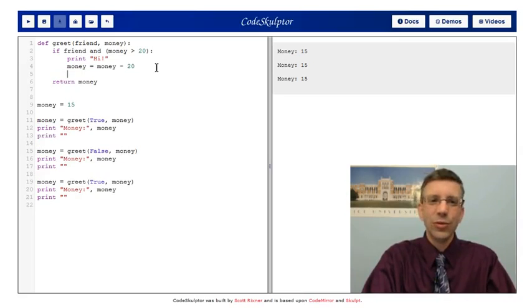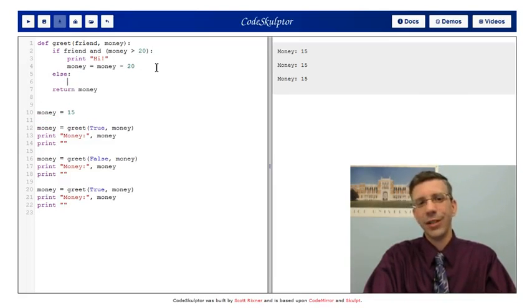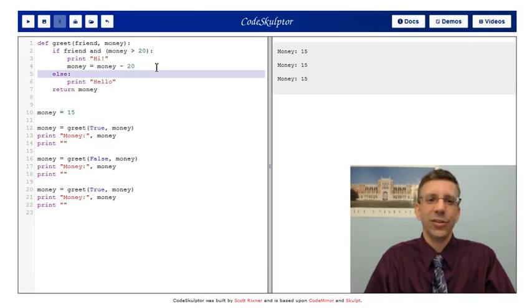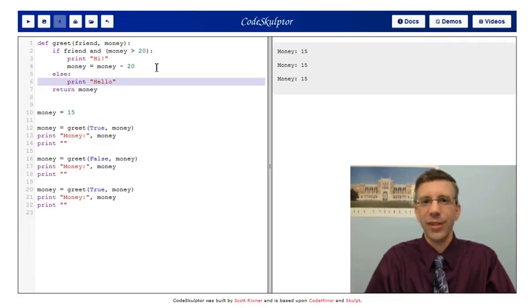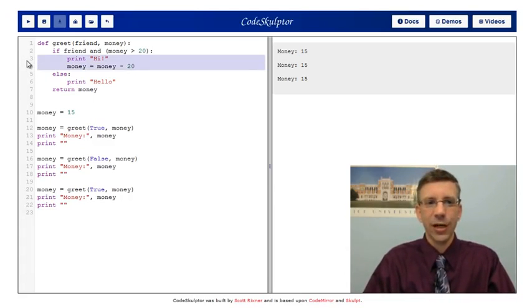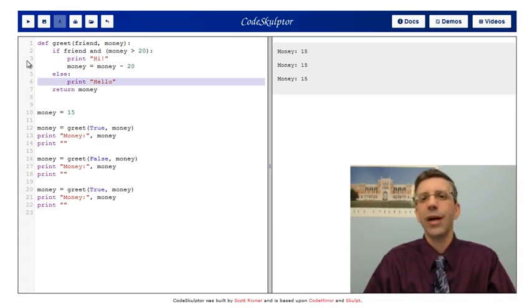I know what I want to do if you're my friend and I have more than $20, but if you aren't my friend or I don't have more than $20, maybe I still talk to you, without the exclamation point. I'm not as happy, I don't have as much money. I'm going to do this otherwise. So else is the Python construct with a colon after it again, and after the colon, I can have an arbitrary block of code. There can be as many statements in here as I want. But else means what you do if the predicate is not true. So if the predicate is true, I run this code. If the predicate is not true, I run that code.